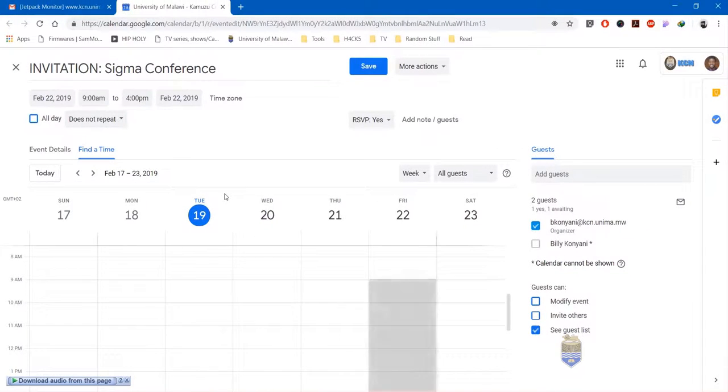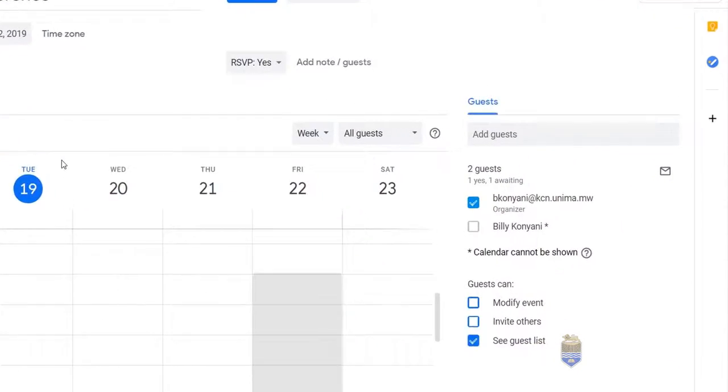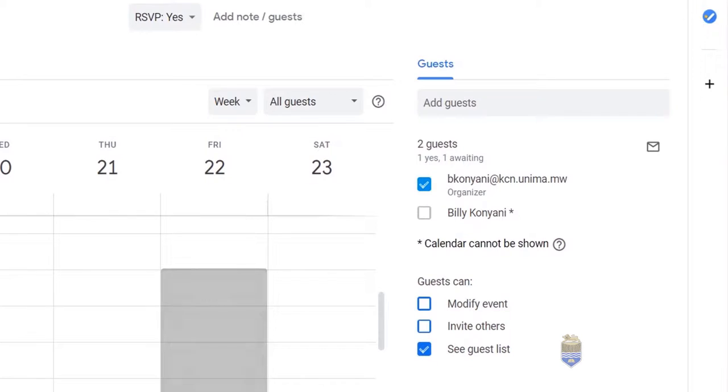To edit guest details, navigate to the Guests section. This will allow you to add or remove guests to your event, as well as control what your invited guests can do. To add more guests, simply click Add Guests and add more people to your event.